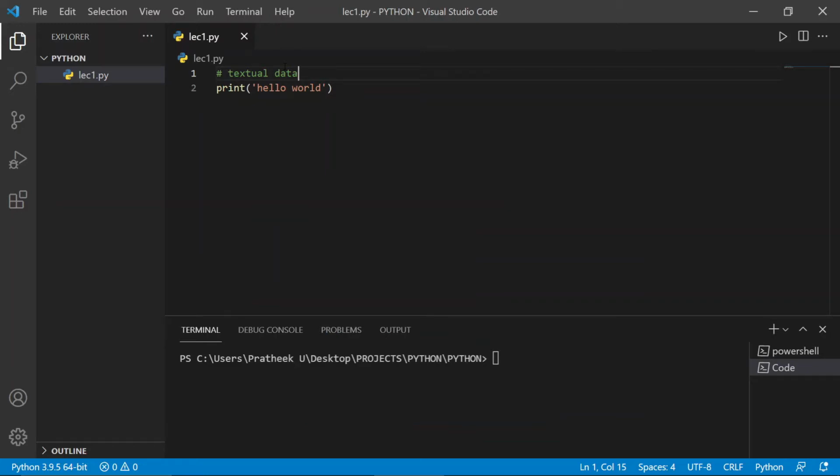In this video, we'll be learning about textual data, and in the programming domain, we call textual data strings. If you can see here, in the first line I have written "textual data" with a hashtag at the beginning. This is what we call a comment, and comments won't be executed by the program. In the second line, I have written a print function, and if you recall correctly, the print function is used to print the value to the output terminal, as shown below. Inside the print function, I have passed hello world in single quotes.